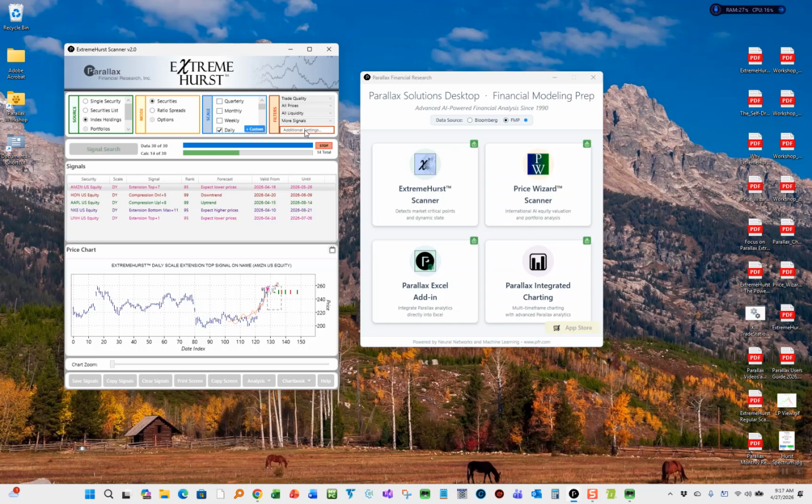It'll go back 20 bars looking for signals. But you can also scan the full record. And there's a reason you might want to do that, which I'll show you in a few minutes. But here's a pretty quick scan of the 30 Dow stocks.